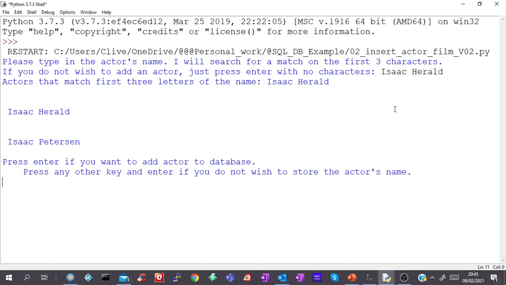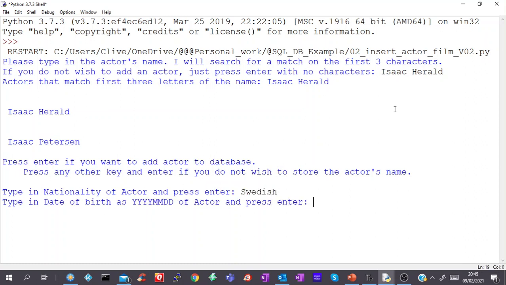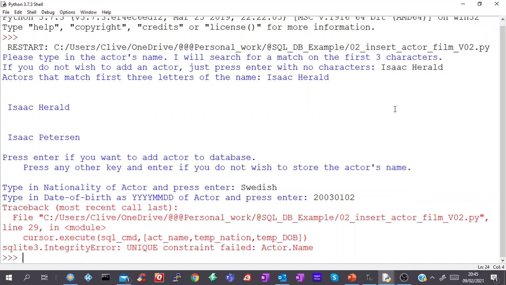Okay, press enter if you want to add the actor to the database. Type in the nationality. So this Isaac is Swedish and was born in 2003, January the 2nd. In this case, you get a database error because when I defined the database, the actor name must be unique. So to handle that, I'd have to have some way within my language of trapping that error, saying that I couldn't add that particular actor because their name wasn't unique.